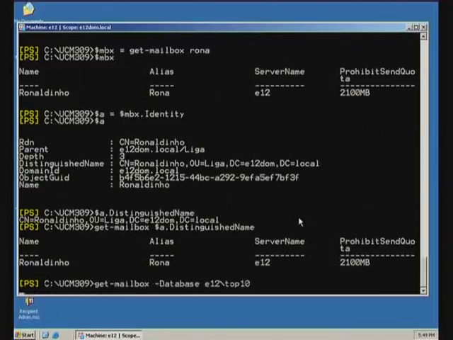I can say get-mailbox, RO star, okay? See, there's a bunch of them. It's not just RONA, it's a bunch of them that match that wildcard. And again, if I had more than 1,000, now in SP1, it would have returned them all. I can say get-mailbox. And remember a moment ago I did the organizational unit of LIGA. Now I can just do LI star. Okay, it'll find my organizational unit LIGA. It'll return the membership from it.